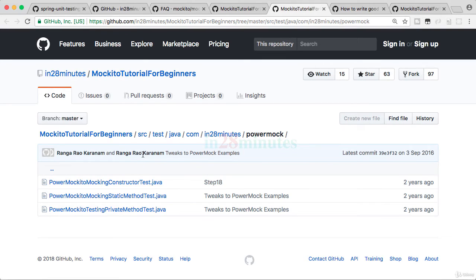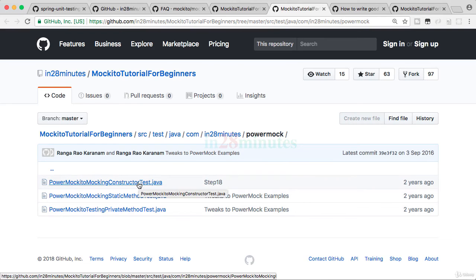This is not really a recommended thing to do, but if it's unavoidable, it's unavoidable. If you have to test some legacy code where you'd not be able to change anything, then probably you need to do the testing in those kind of situations. In those kind of situations, these examples, the private method test, the static method test, and the constructor test can be good references for you to look at.